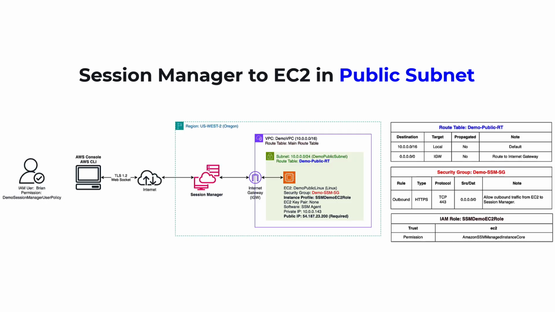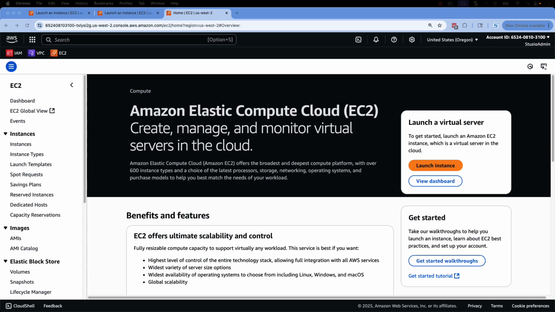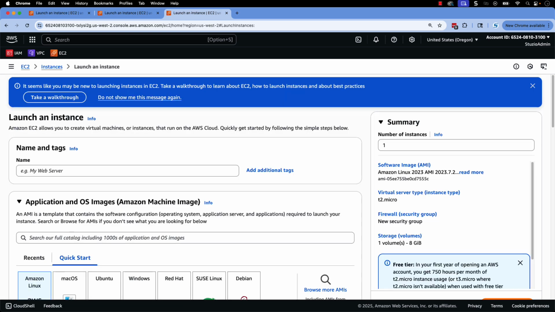Now that we have all the networking pieces, we are ready to launch our Linux EC2. This is going to be inside our demo public subnet using the demo SSM security group we created. So here I am on the EC2 homepage. I'll click on Launch Instance. I'll name this Demo Public Linux.